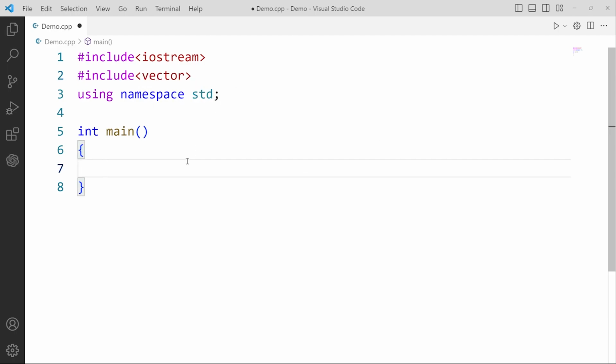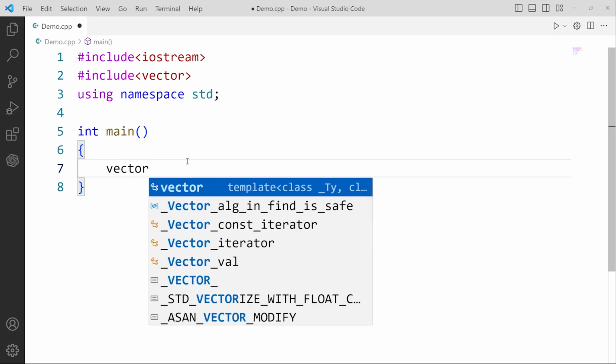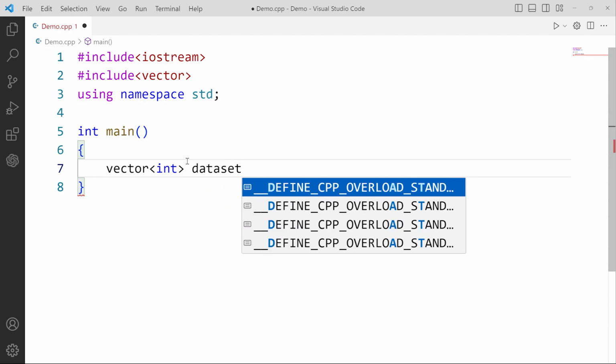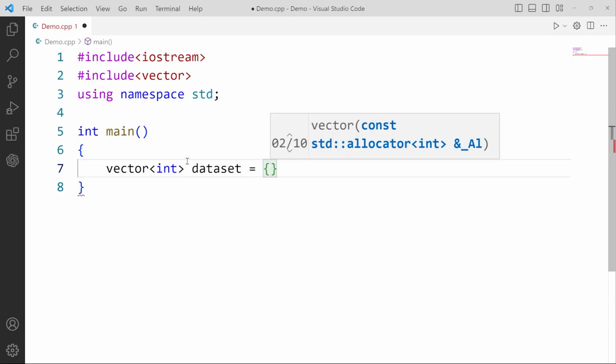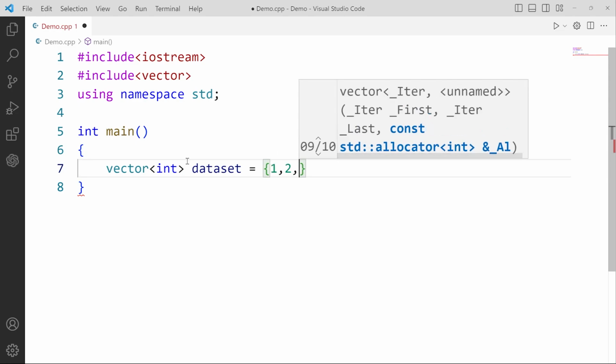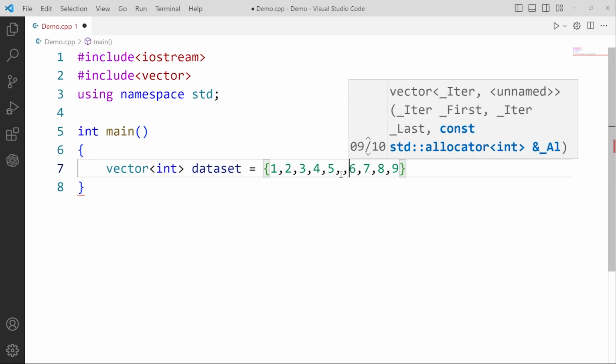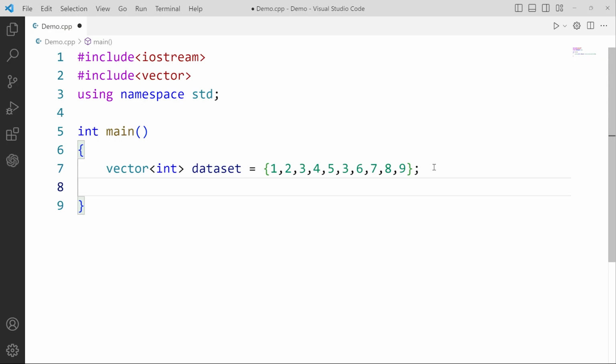Now I will create a vector, and here I'm going to take it as int of the data set, equal to 1, 2, 3, 4, 5, 6, 7, 8, 9, something like this. Let's say we have one repeating element in between, and that is 3. So according to the question, it should return true, that duplicates are found. True means duplicate is found.